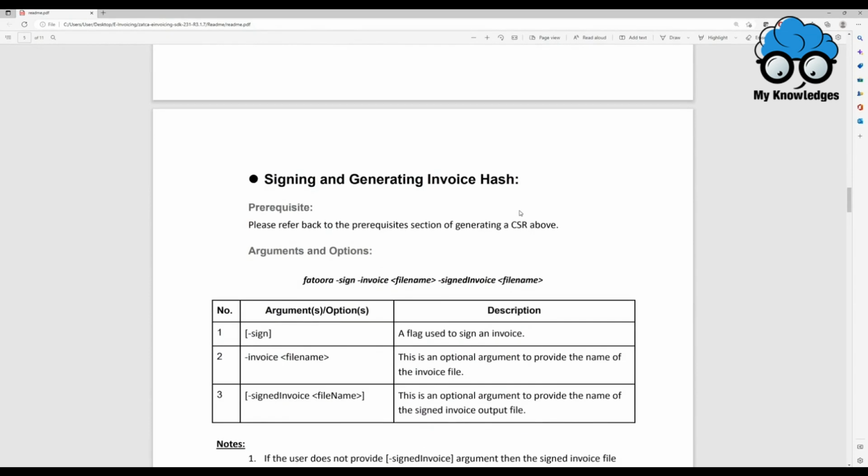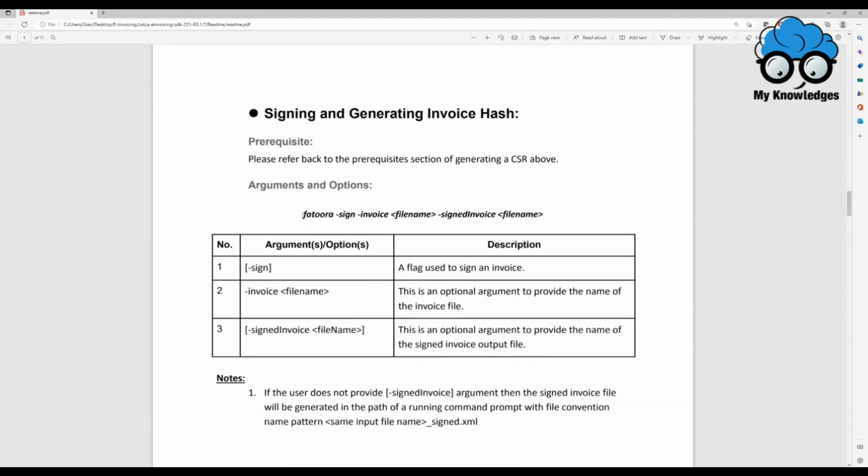The next command, which is to generate the invoice hash, which is one of the requirements for phase 2. Basically, what you need to do is run the command fatura -sign-invoice and pass it the file name, and then the output file, which is the signed invoice, and the file name where you want it.